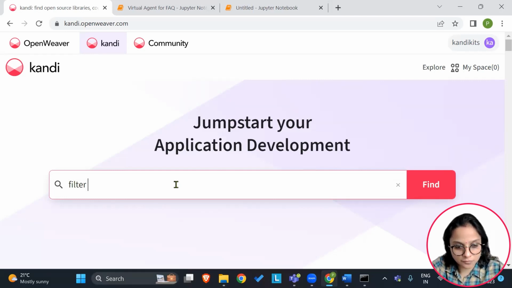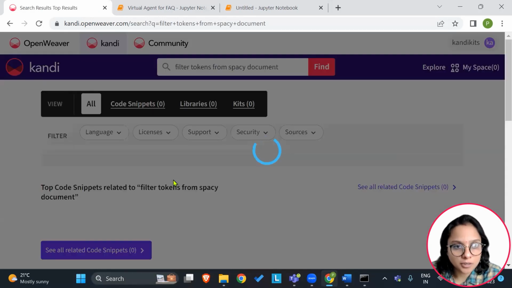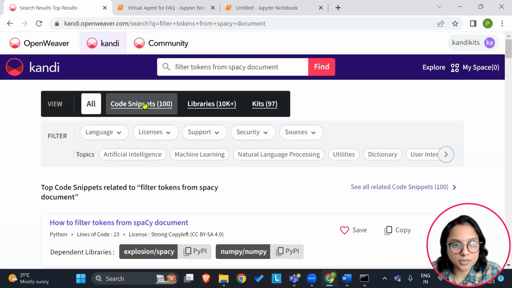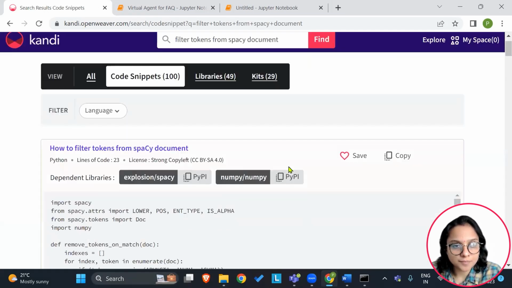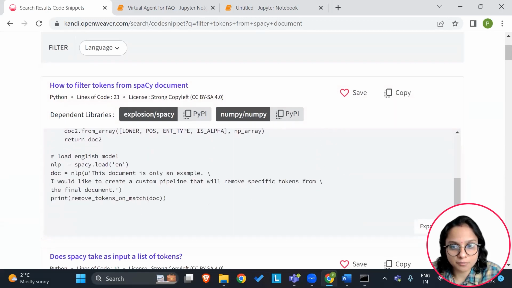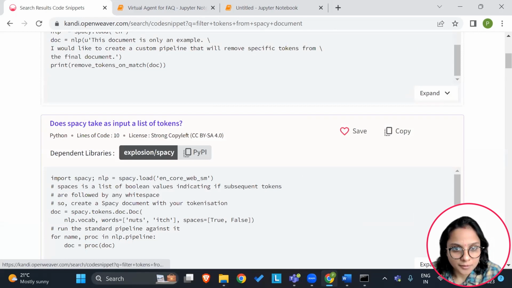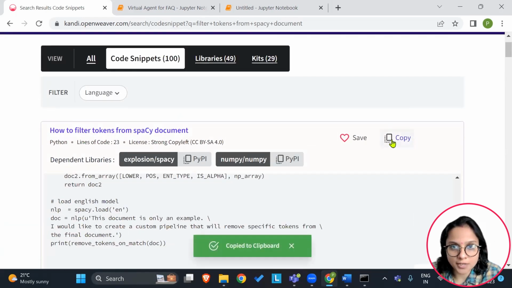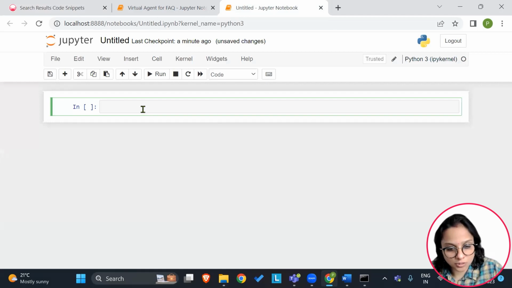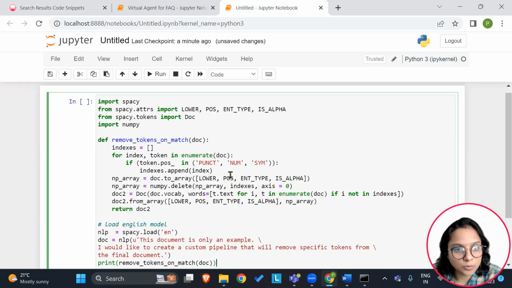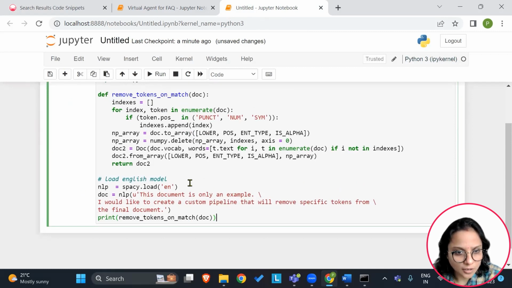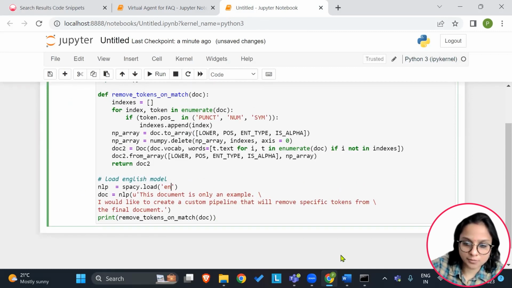We will make the search as filter tokens in a document, and as we make the search, we'll click on the code snippets. We'll go ahead and see that we have many such results available. I'll choose the first one and copy it and paste it on this notebook. And now I would see if there are any changes that I would like to do in the code for correctness. So for loading the model, I'll have to quickly make a change here.